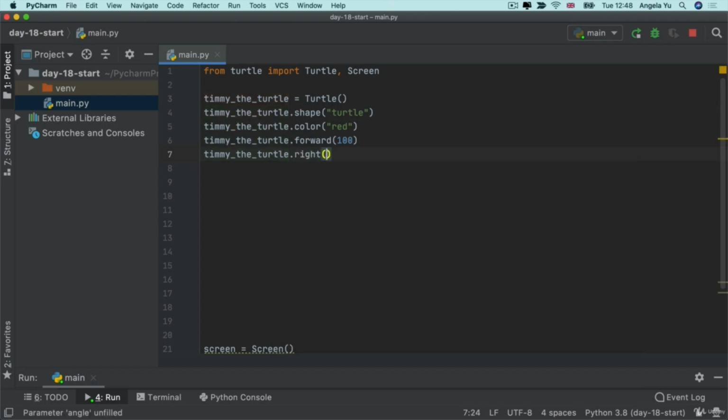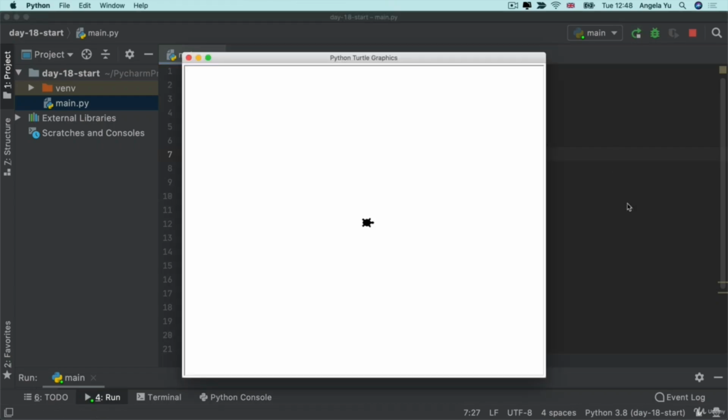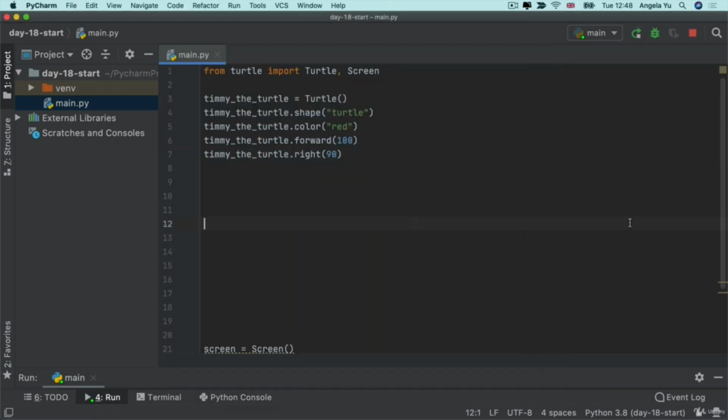So we can say Timmy the Turtle dot right, and then we put 90 in here. And that's what it looks like.